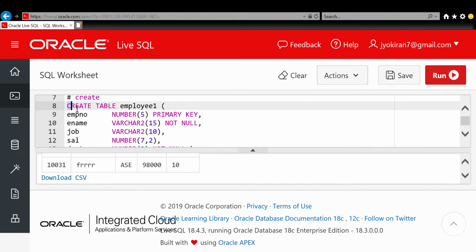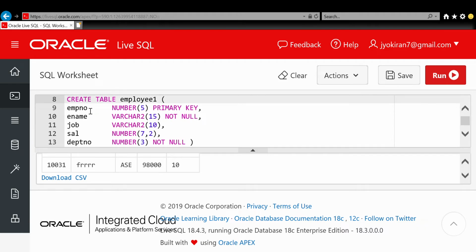What is the syntax for a DDL command? Create means create, and this is a table, and you have to give some table name, whatever table you want. Here I am giving employee, or employee one, whatever I want I can give. Then you have to start with open brackets, and this is a column name: employee number, employee name, date, whatever you want you can give here.